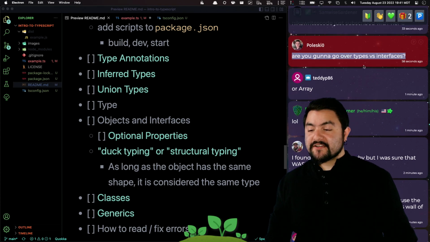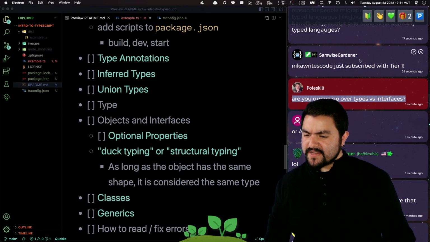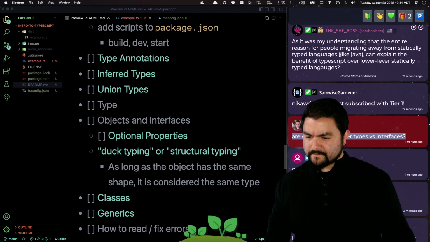We will talk about it. Somebody talked about it earlier, so I'm going to show an example of it. And Nico writes code, thank you very much for the tier 1.